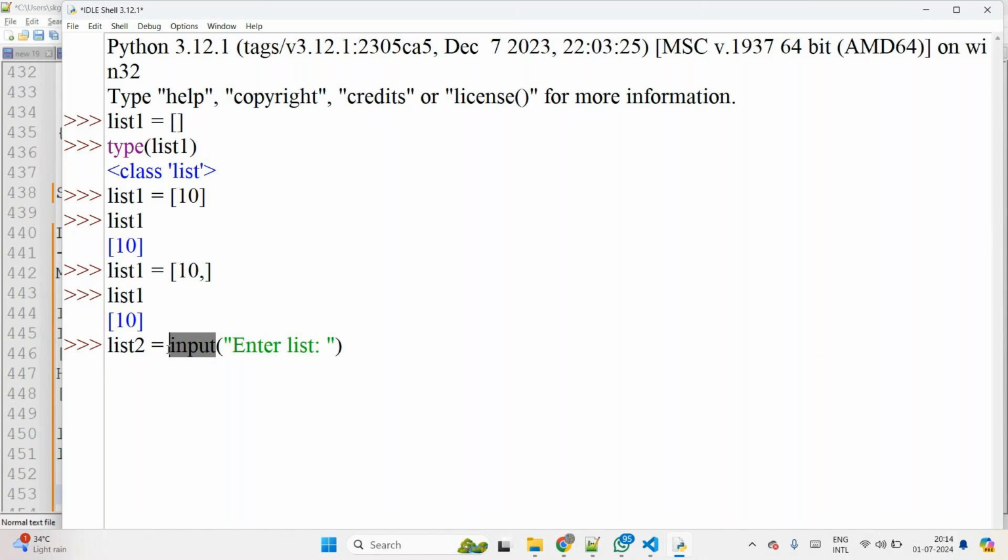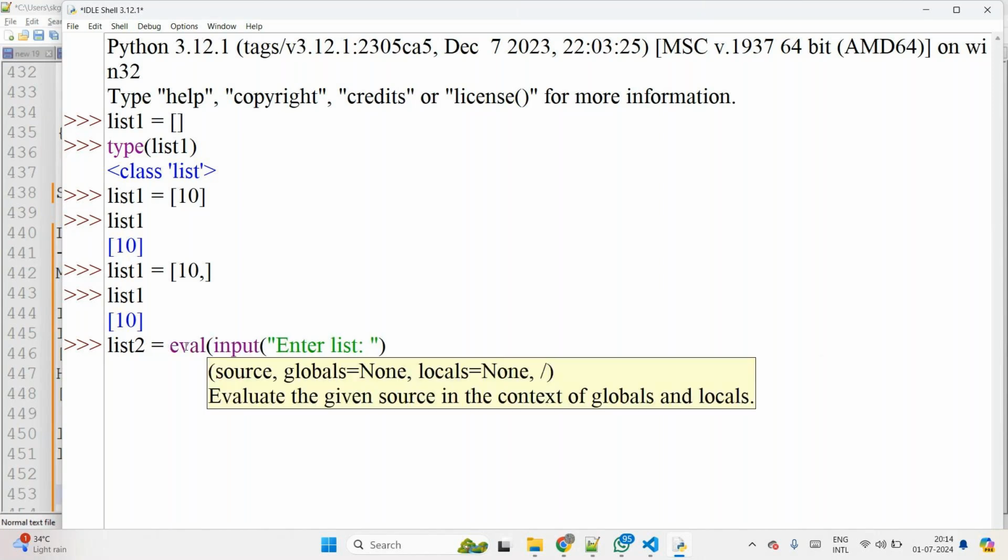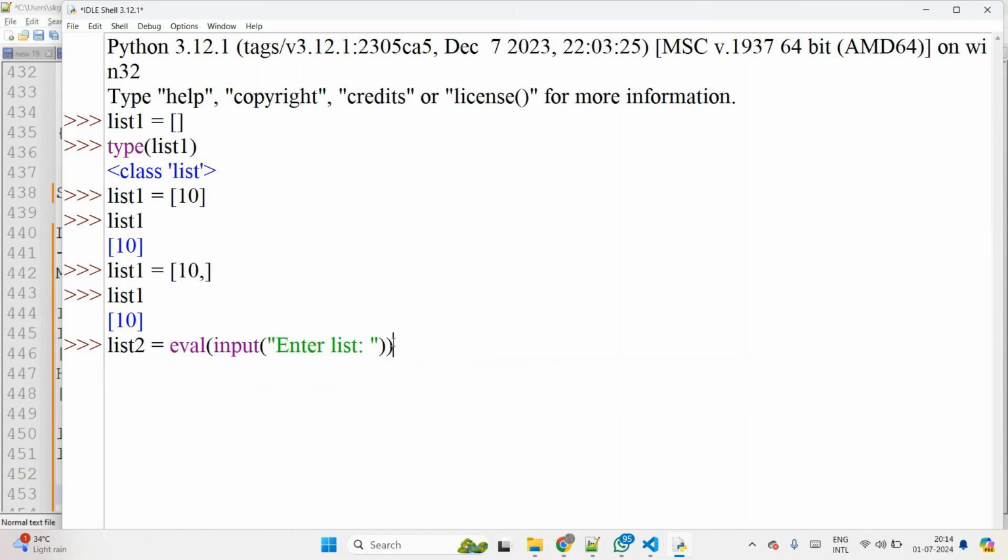Okay, that is why you have to evaluate that input string by using the eval function. The eval function evaluates the expression you have given as input. If you give any expression in the eval function, it will evaluate that expression and convert it into that data type. Suppose here we are entering a list in the command prompt, so it should be converted to a list by using eval. Okay, so let me show you.